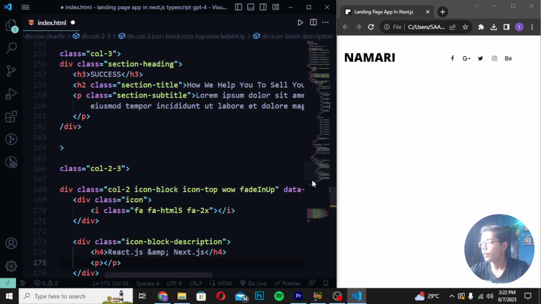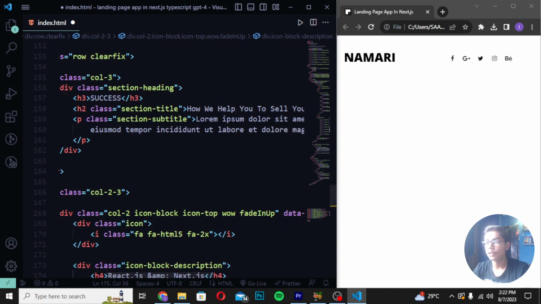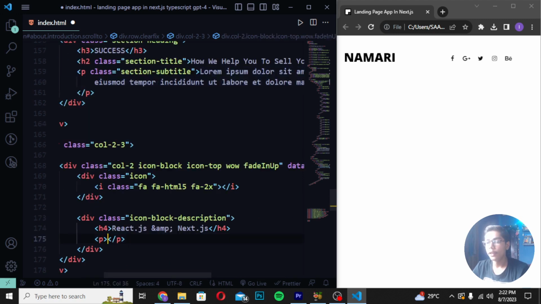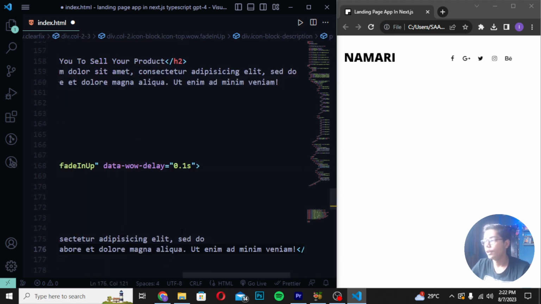Then you have to write a p tag. In this p tag, I will be writing a simple text which we have just written here. So I will be simply copying this text by pressing Ctrl C here. Then you have to move here and paste the text which we have copied.